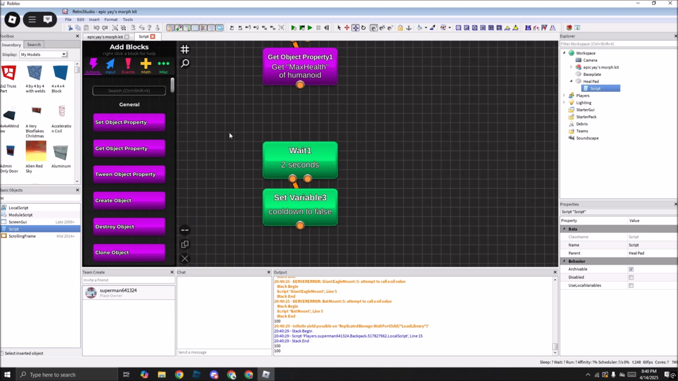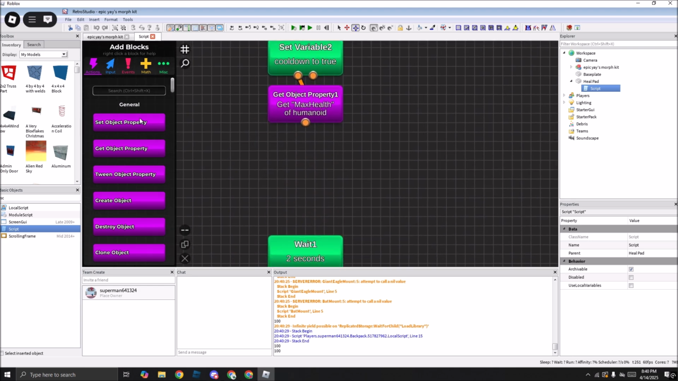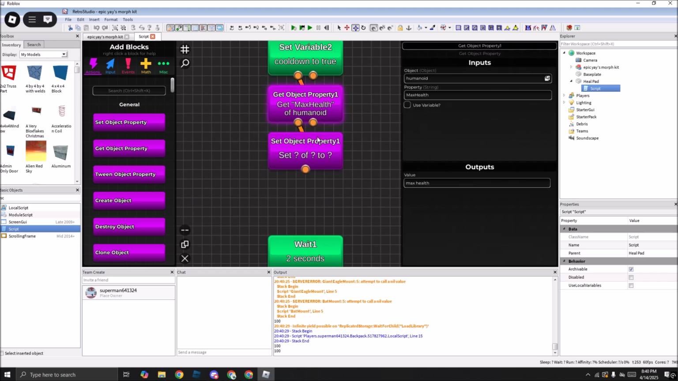Now let's remove the print block and replace it with a set block. Make it set the humanoid's health to its max health. Make sure to spell it correctly.